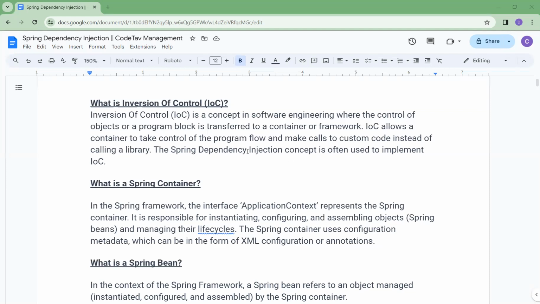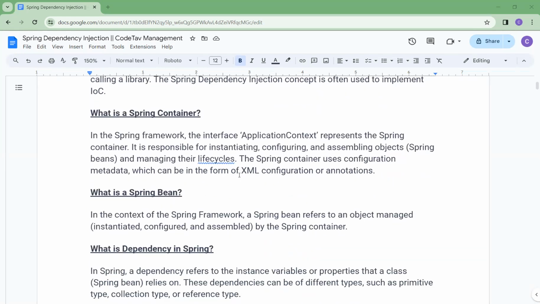Next, what is the Spring container? In the Spring framework, the interface ApplicationContext represents the Spring container. The Spring container takes the responsibility of instantiating, configuring, and assembling the objects. Objects here means the Spring beans. So mainly it manages the life cycles of the Spring beans.